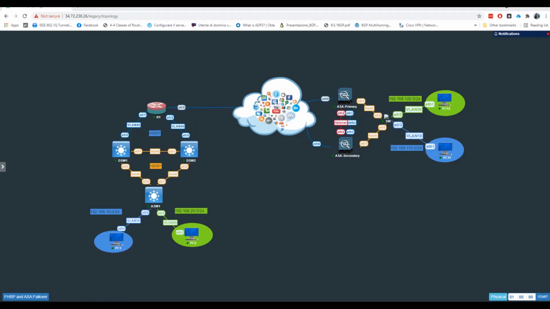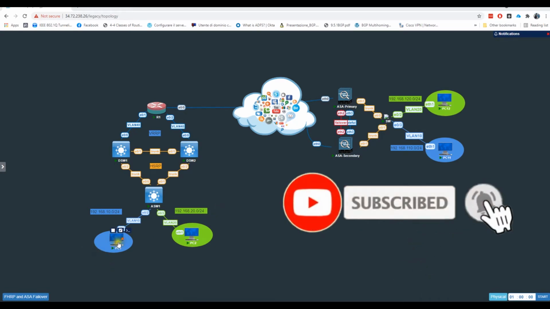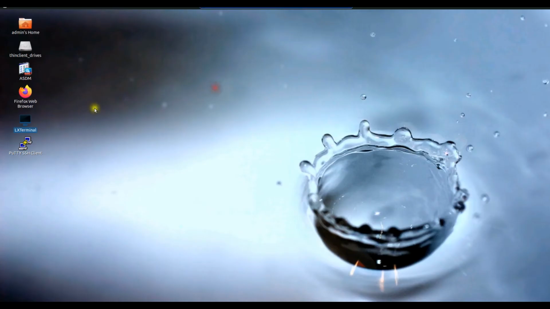Hello to everyone. So today I'm going to configure the HSRP here in these two switches. Then I'm going to set the failover for the firewall. So the lab works. I'm going to open this computer. It's already open, so I'll make it bigger for you.